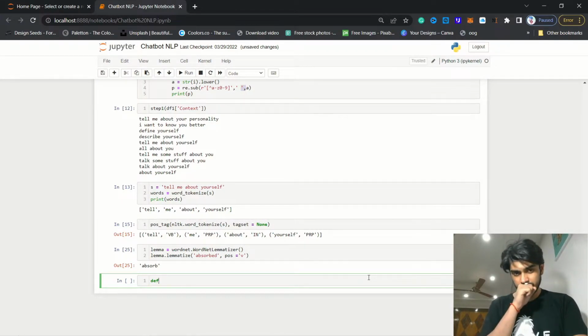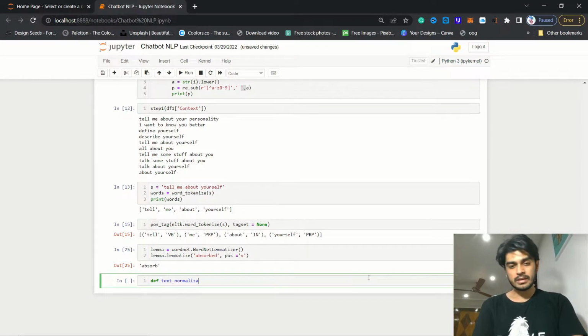I will say def, which is a keyword for making a function in Python. I will name this function text normalization. Be careful with spellings. This is the name of a function, so you can have any name here, but be careful with the spelling of a library and anything which the machine directly uses from imported libraries.